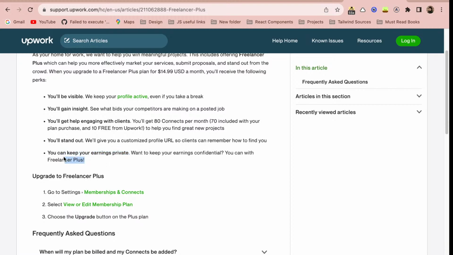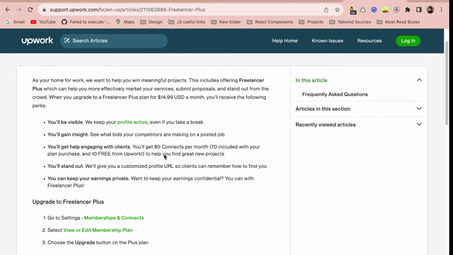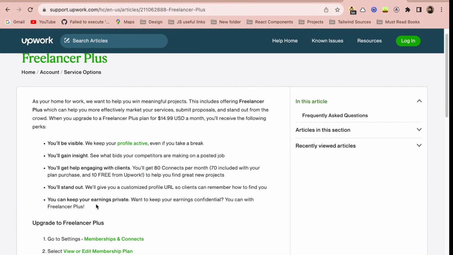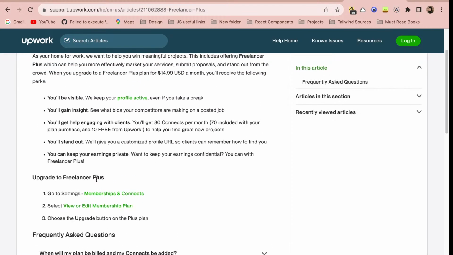When you are new, you don't want to keep your earnings private because you want to show the clients that you have earned some money and they can trust you. The only thing that it gives is this, but you can actually buy connects. It's better to buy connects if they are not enough for you rather than buying Pro. But it totally depends. If you still want to buy Pro, that's actually good. Yeah, it has some benefits. Anyway, I don't think it's worth it for me at the time being.